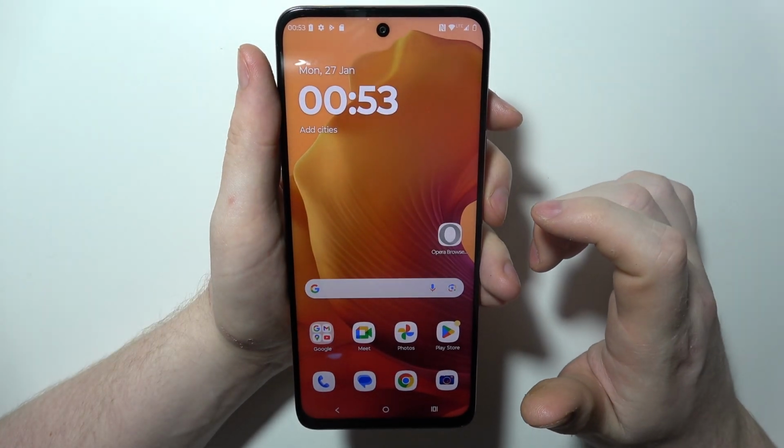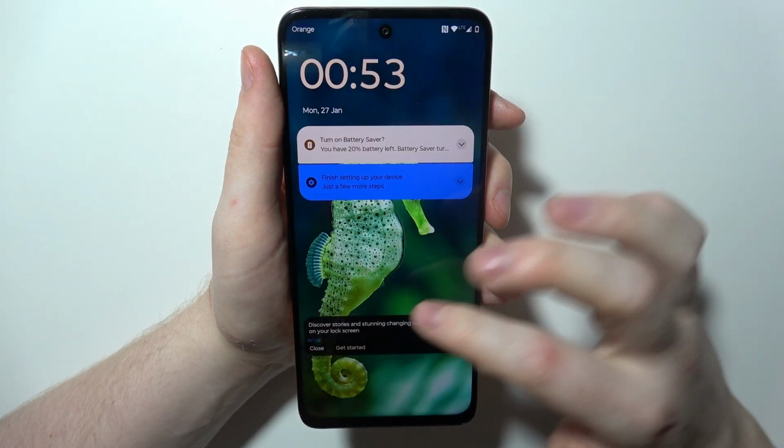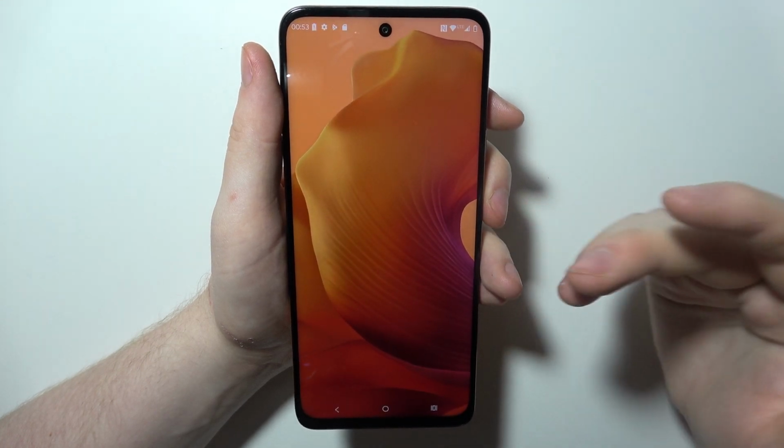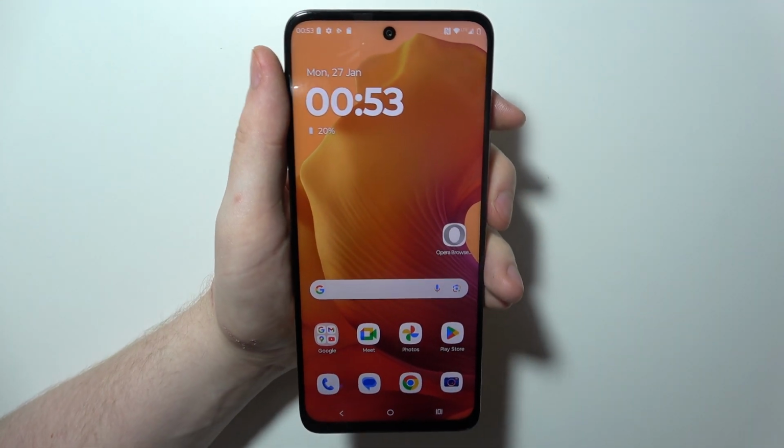So lock our device, then try to unlock it, and as you can see, there's no password, it's just a swipe up. And that is basically everything.